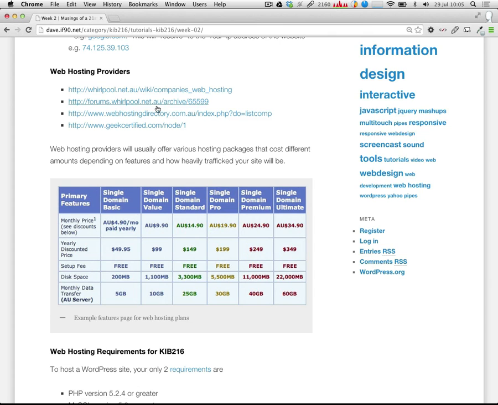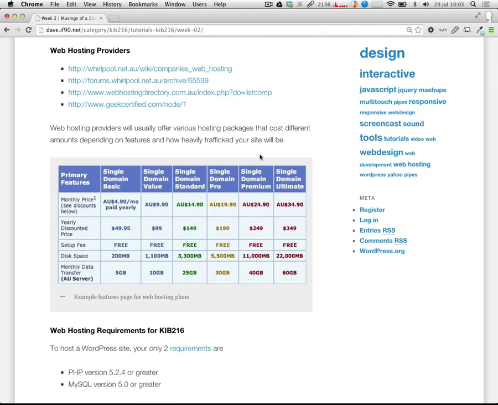So yeah, there's a few links there. I won't go through them now, but I'll let you go through those in your own time. If you've got friends who've got web hosting, ask around, ask their experience of their web hosting provider. The things that you're really looking for are, obviously how much it's going to cost, but also how good they are at responding to requests for support and things like that.